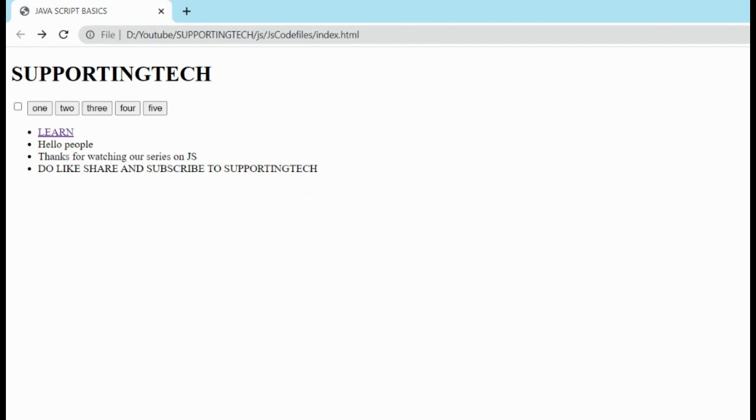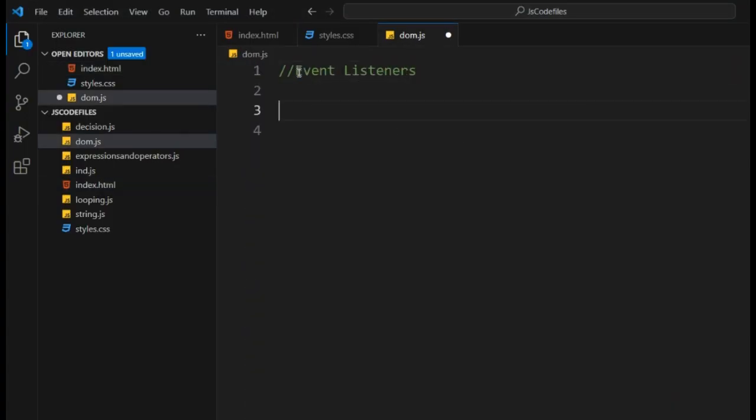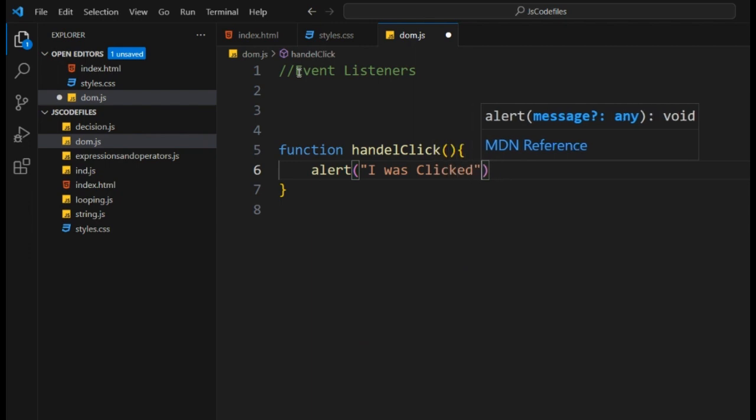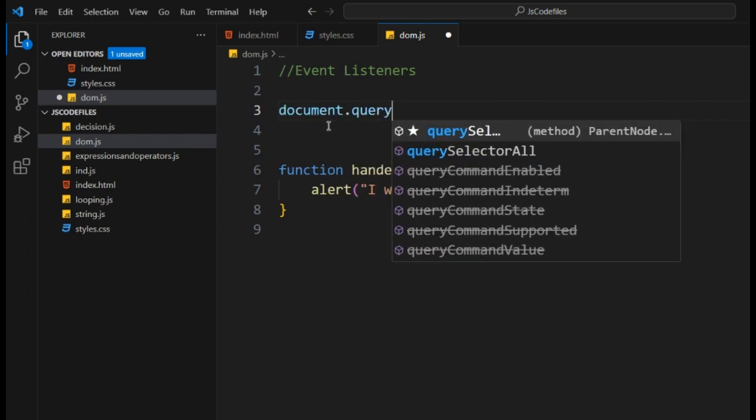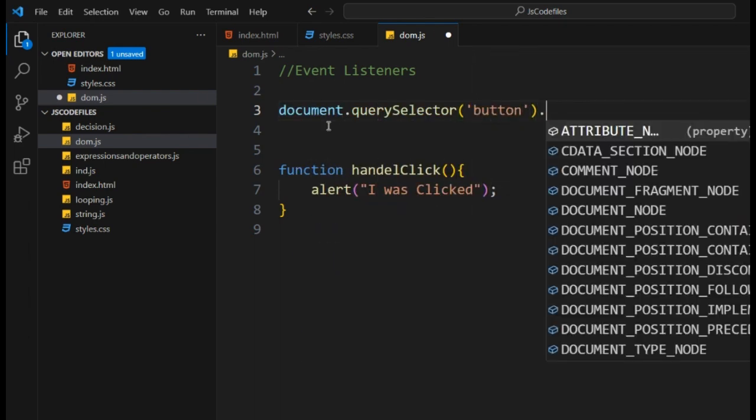So let's go to dom.js. Here we are going to create a function. So when you run this function, we get an alert saying I was clicked. So now let's make the button call this function whenever it gets clicked. So above the function, we are going to add this. So the query selector selects the first button. Then we are going to add a event listener.